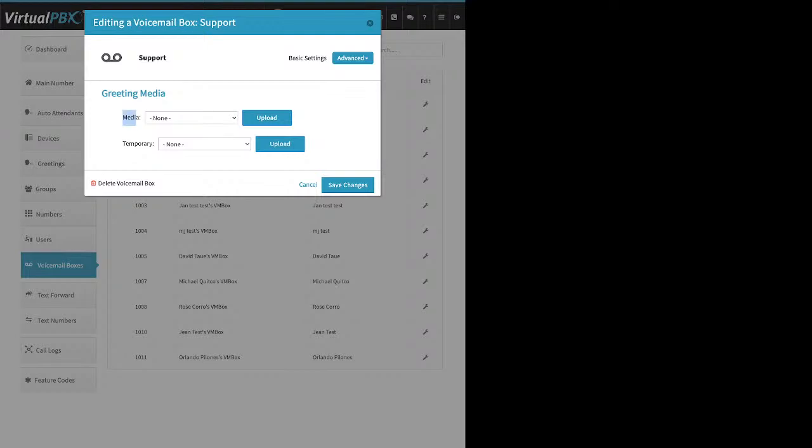Now you've got two options here, media and temporary. Media is your standard file, right? That's what you play 90% of the year. The temporary file is for vacation or out of office messages. So if you have something selected under temporary, it plays, even if you also have something selected under media. It does not play both of them. It plays one or the other. Once you set temporary back to none, then your media file will play.